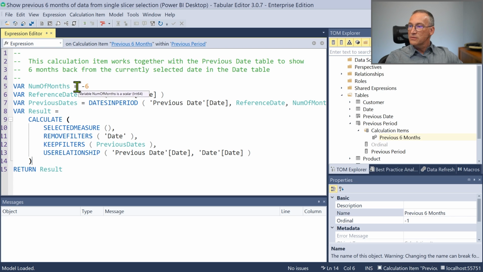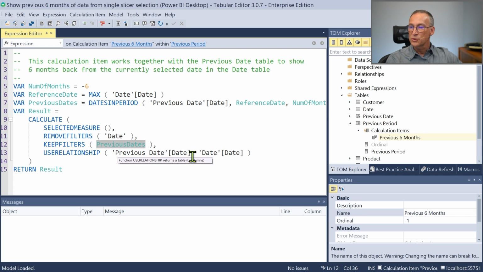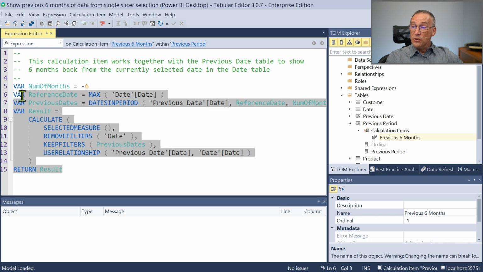And this measure uses a variable to say 6 months, then uses a reference date that is the last date in the current filter context, so the end of July in our example, then takes 6 months back, and the core of the calculation is this CALCULATE that moves the filter in previous dates to the previous date table. As I said, I'm not going to describe how this code works. There is a video that is dedicated to that. I just want to change the way it works. And this is already working.